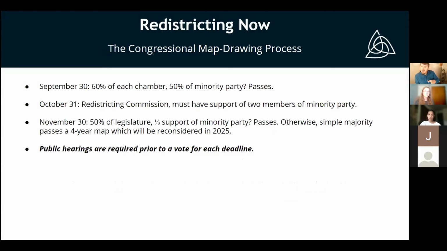It will occur after the General Assembly process, in theory, once again, because of the census deadlines. The timelines may get a little wonky when we get there. We don't know what that's going to look like for sure yet. But September 30th is the first deadline, and if 60% of each chamber and 50% of the minority party approves a map, then it can pass, and it'll be a 10-year map.